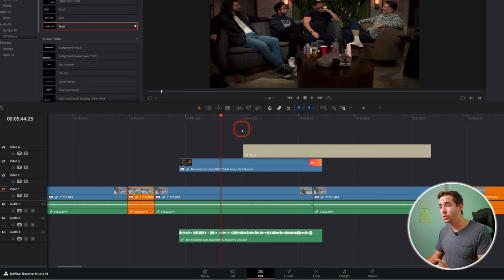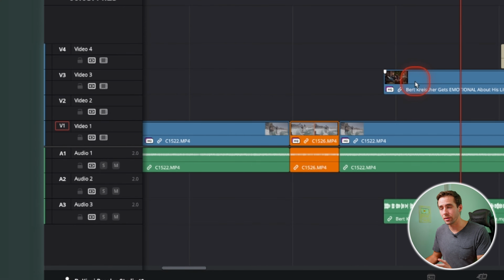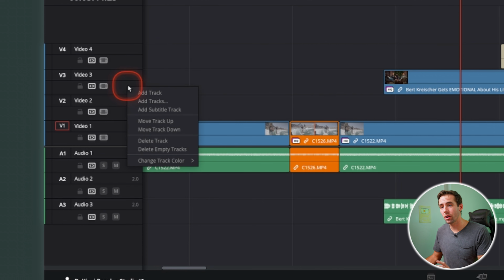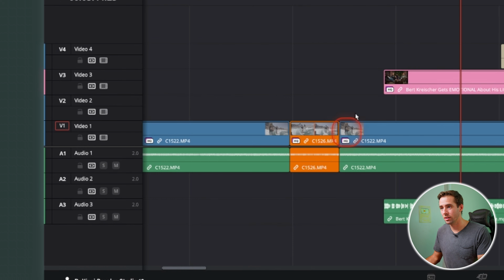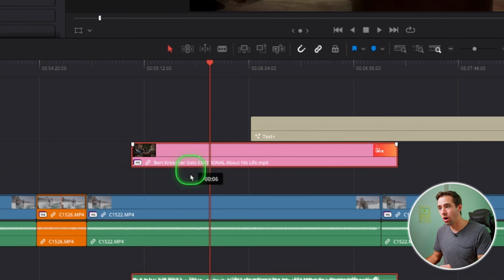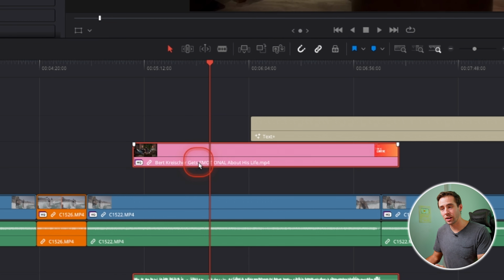So another great way to use color for your timeline, instead of just on the clip level, is to do it on the track level. Let's say this video track 3 is where I'm going to put all of my B-roll and assets, graphics, whatever. I can just right click on that video 3 track, change track color, and let's make that pink. So now if I move it off that track, it won't have that color, but anything that goes into that track will be the pink color, and it makes it easier to see where your graphics and everything are.